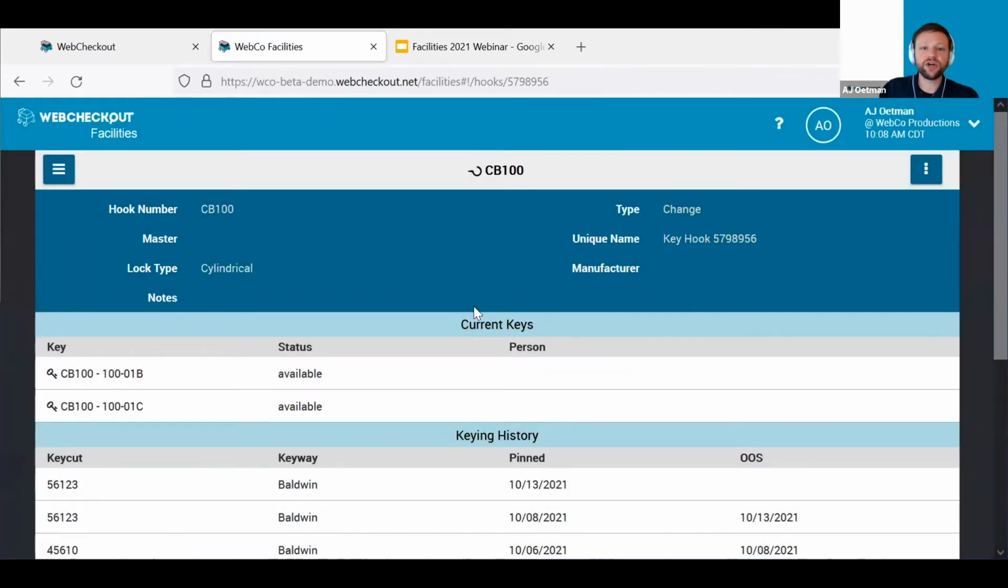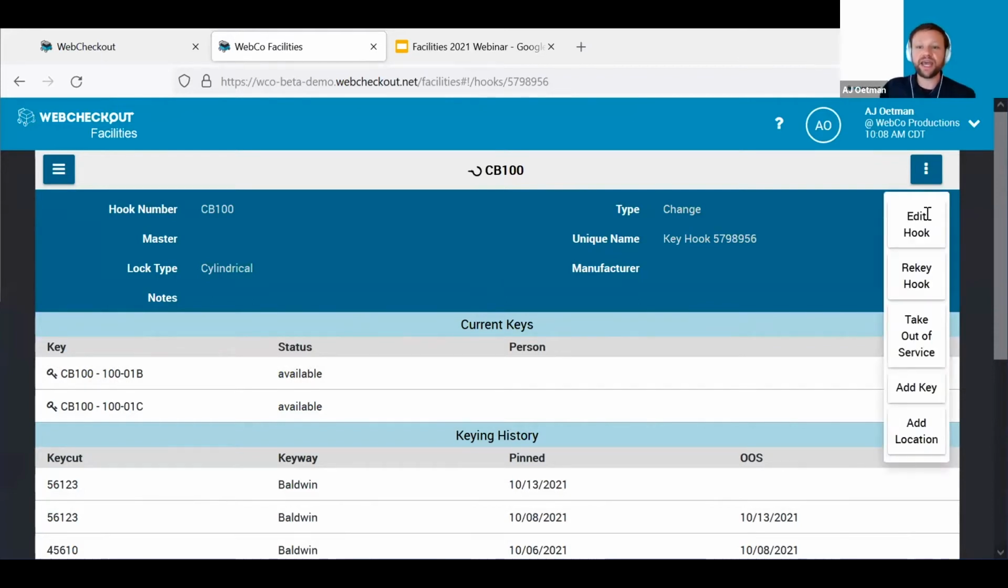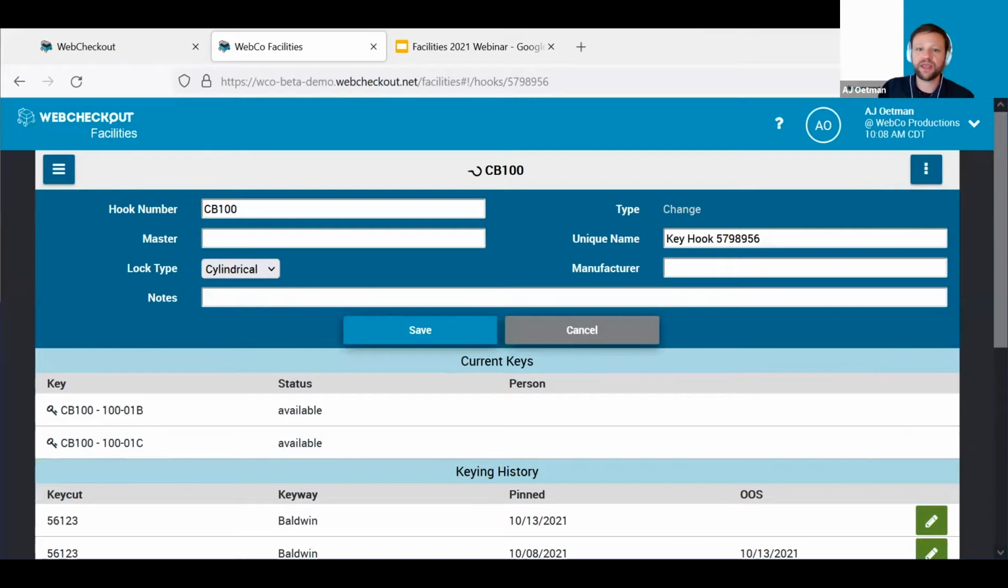All right, and from this hook detail screen, I can see multiple keys that have already been cut for it. Additionally, if I click on the three dots, I can edit this hook, rekey it, or add more keys. I'm going to select the edit icon. And now you can see that I can change its name, I can change what its master hook is, I can also change its lock type.